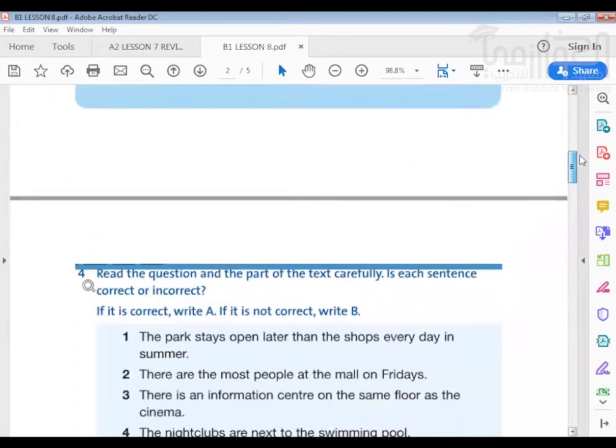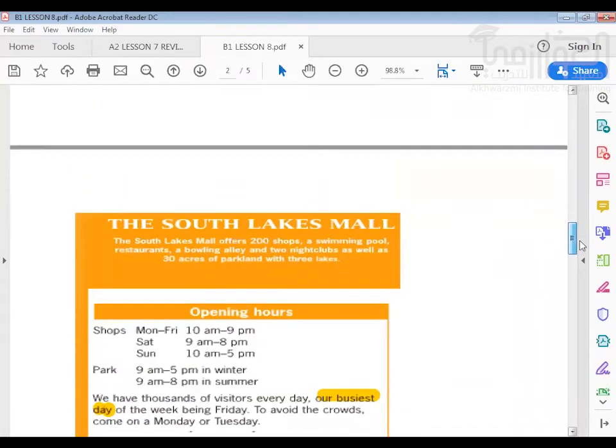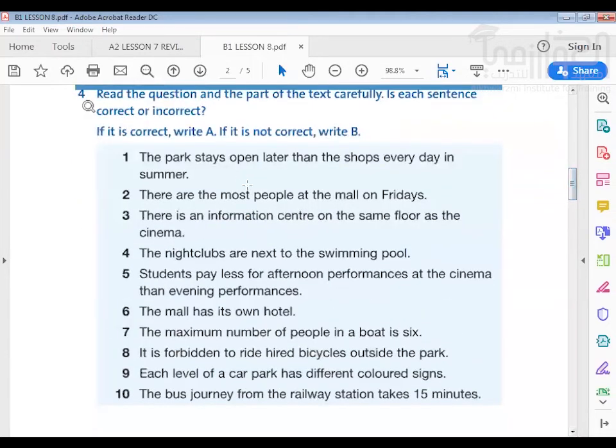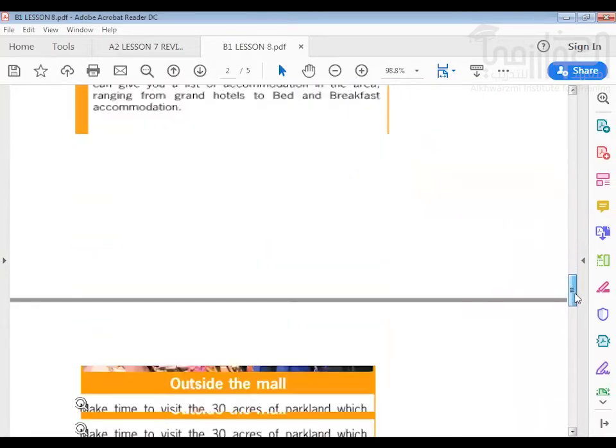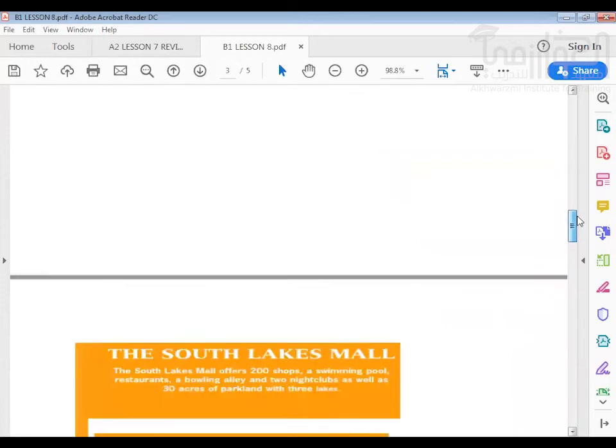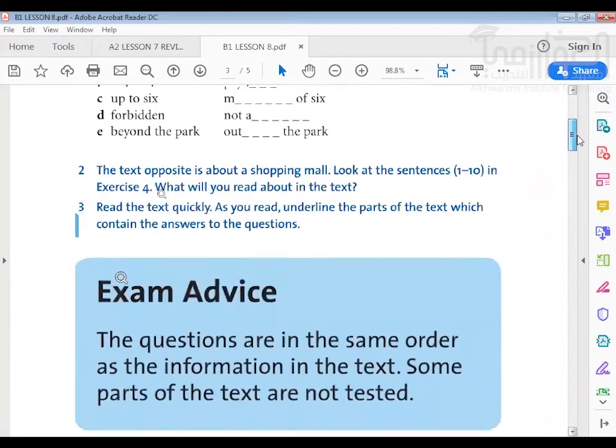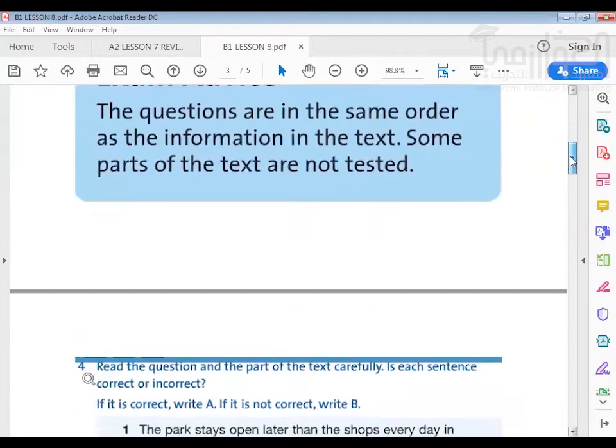And what are we to read about it? Now, you look at the sentences here, and then you read for information about these sentences from the text. So it is reading for details. You look for tafasil. Now, read the text quickly. As you read, underline the parts of the text which contain the answers to the questions. So we have to read the text quickly, and then underline the parts of the text which contain answers to the questions. So we can do this.